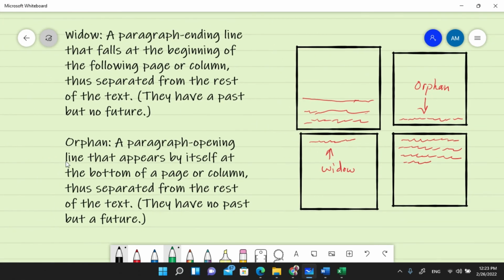Can you see here? Widow, orphan. Widow: a paragraph ending line that falls at the beginning of a new page. Can you see this paragraph here? I have one line of this paragraph in a new page. So all of the paragraph is in the first page, except one line. What do you call this line that is separated from its original paragraph? Widow. So if the separated line is in the next page, it's called widow.